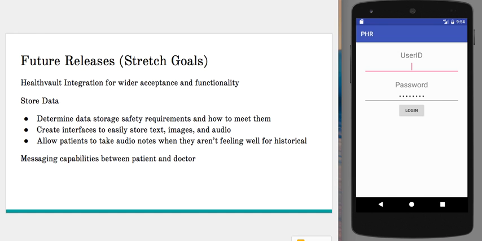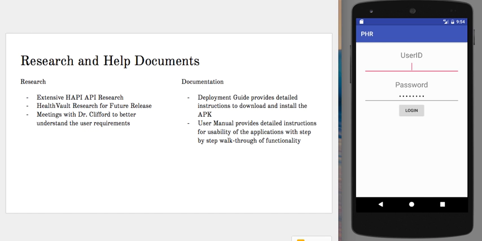This provides good historical analytics. Finally, messaging capabilities between patient and doctor. A fair amount of research was completed, extensive HAPI API research. Even though Health Vault was not included in the initial release, extensive research on Health Vault integration was done. And finally, a number of meetings with our mentor and specifically with Dr. Clifford to better understand the user requirements.